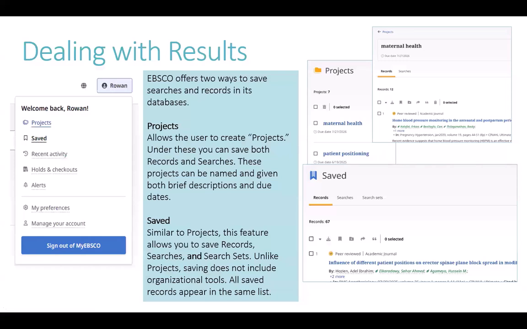Okay. Dealing with your results, you've got a couple of different ways to save your search results. You have projects and you have saved. Again, these are both under your little My EBSCO drop down here. There's a little bit of difference, and a little bit of benefit to each one. Projects, you can basically create a little project folder, and you can save both item records of specific articles, and you can also save searches in there.